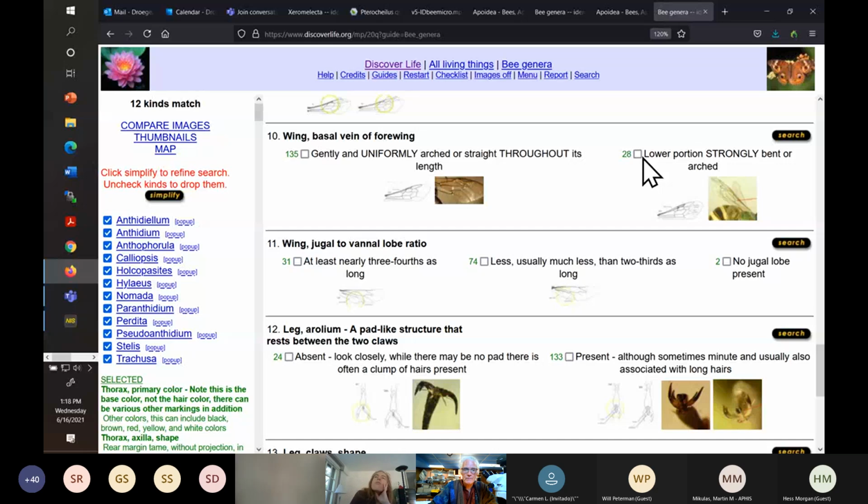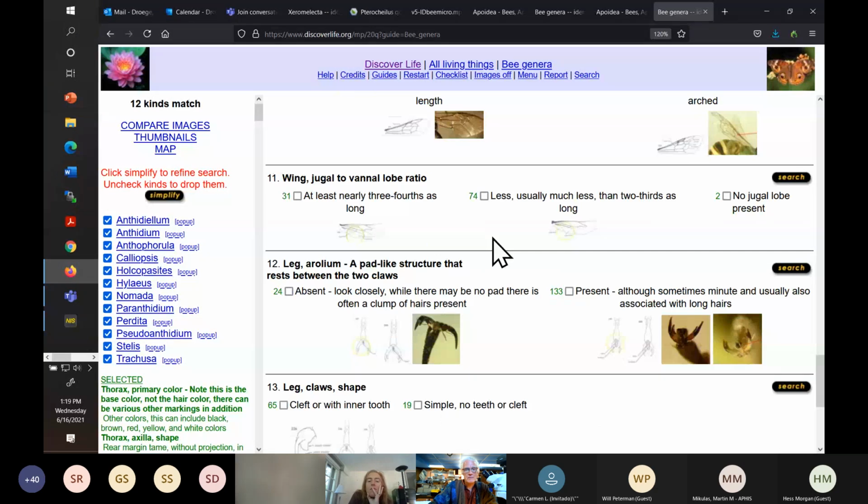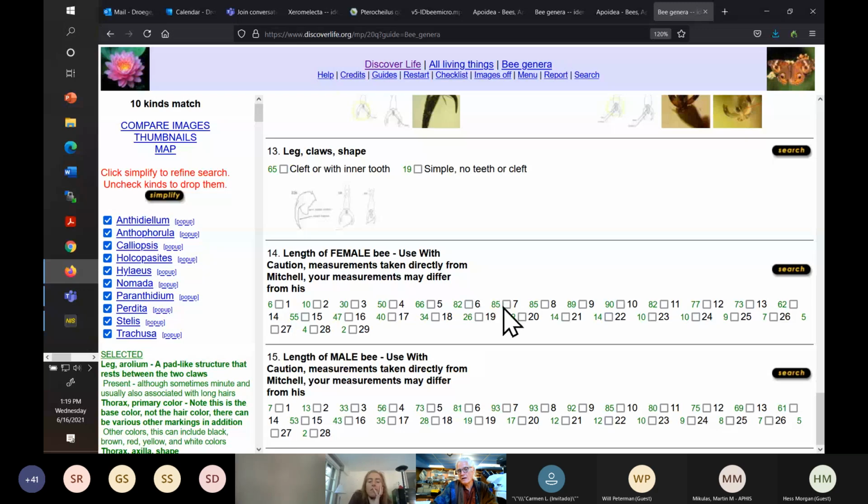So we're going to say gently throughout. That does actually not that much. Jugal vein to vannel, I'm not going to bother with that because that's not that useful to me in terms of separating things out, and it takes a long time for me to look at that. I am going to click that the arolium was present. I'm not going to bother with the claw shape because I generally am not interested in doing that either. And I'm going to skip over these features here too.